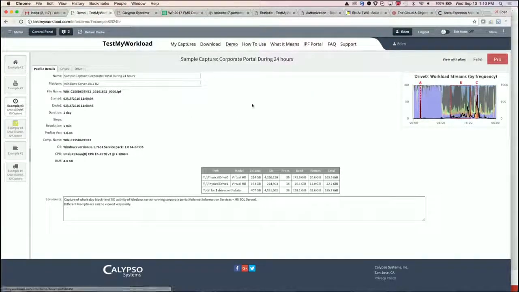When we go to number 3, it says up here, sample capture corporate portal during 24 hours. This is a corporate web portal for a 2,000 outlet retail chain. We did a 24-hour capture in 5-minute steps. So we averaged all the IO activity over every 5 minutes, and then we reported it. And then you can parse that workload and pull out things like your SQL Server IOs, and then see what the SQL Server performance was on the server when you did the capture.